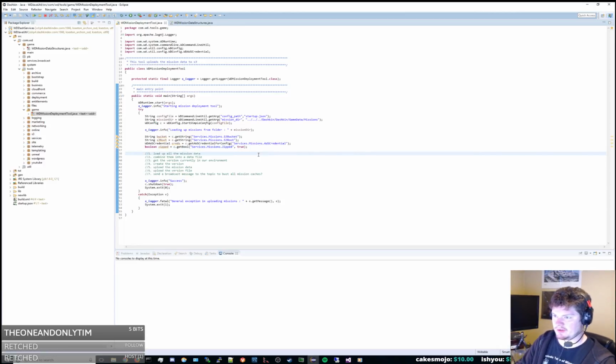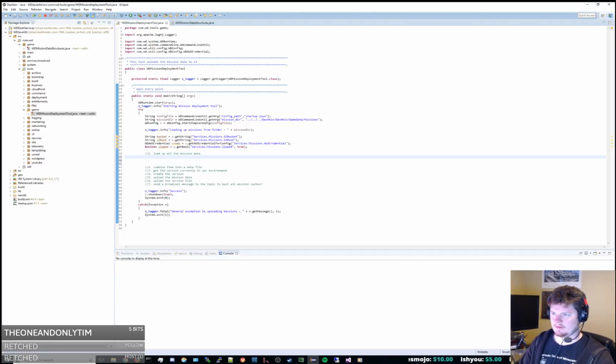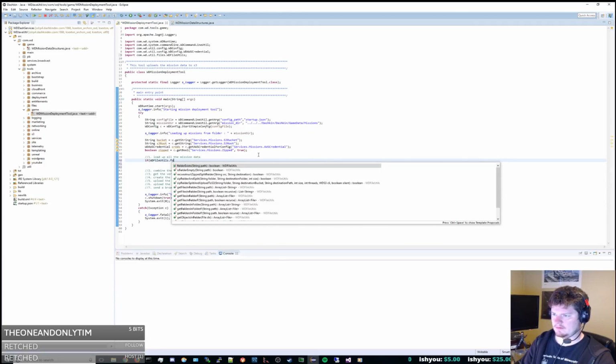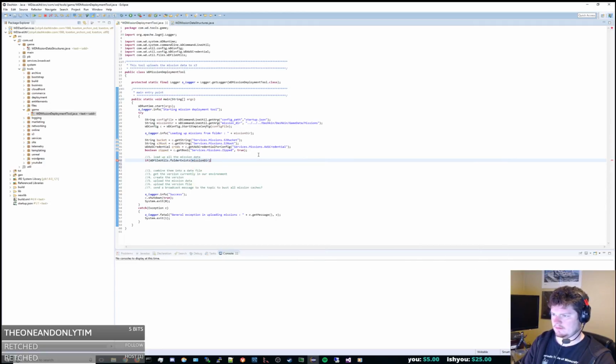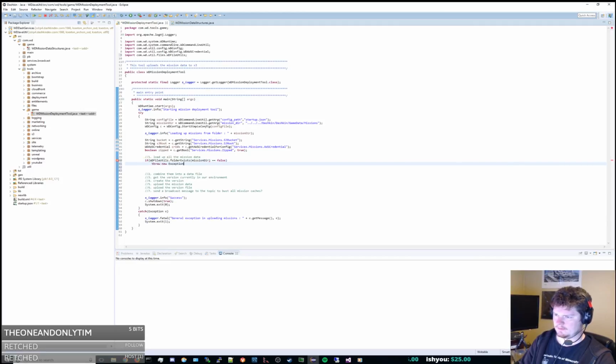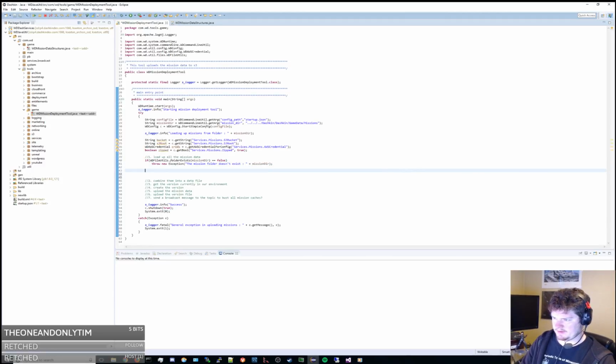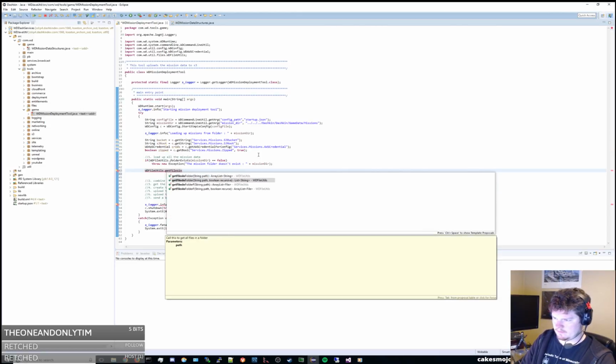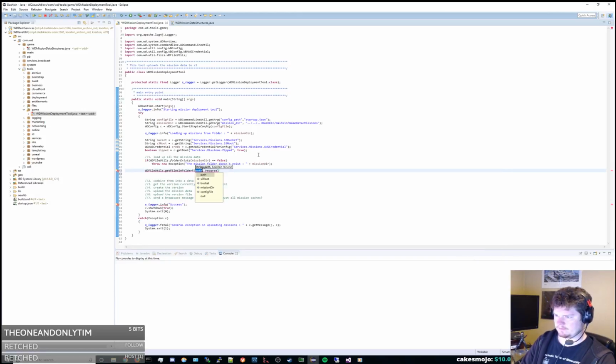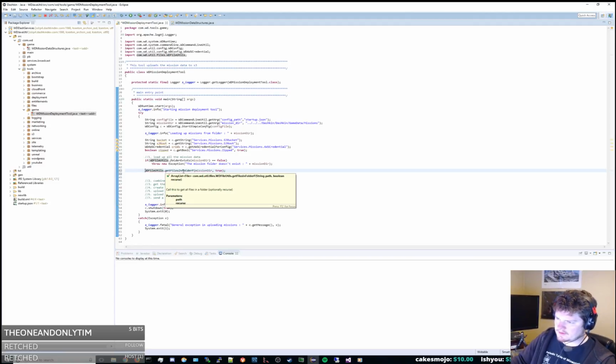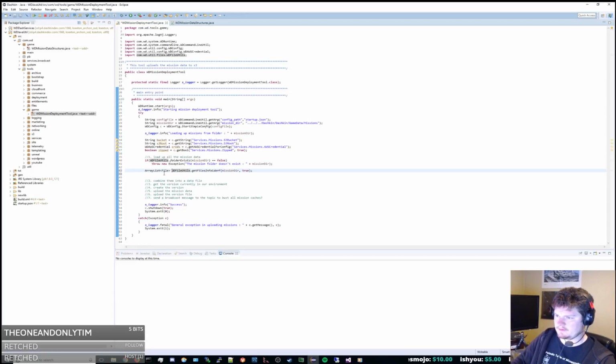Okay, so let's load up the mission data. So, let's see if... check if that exists. Otherwise, we're going to go through... So let's get everything here. So all these files.